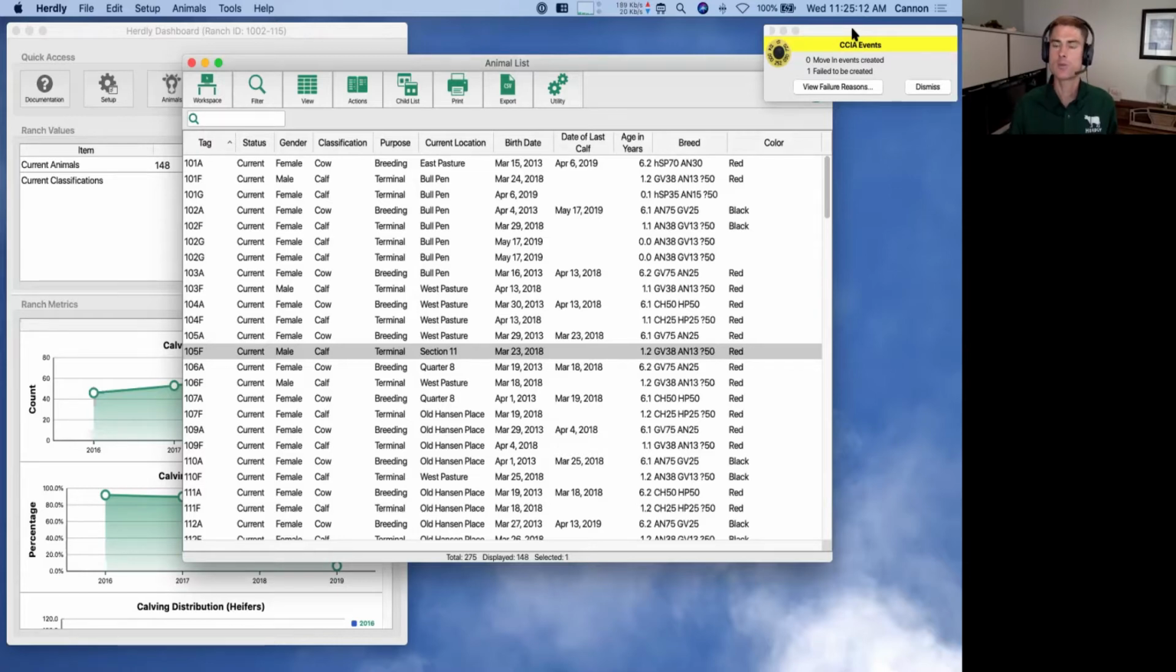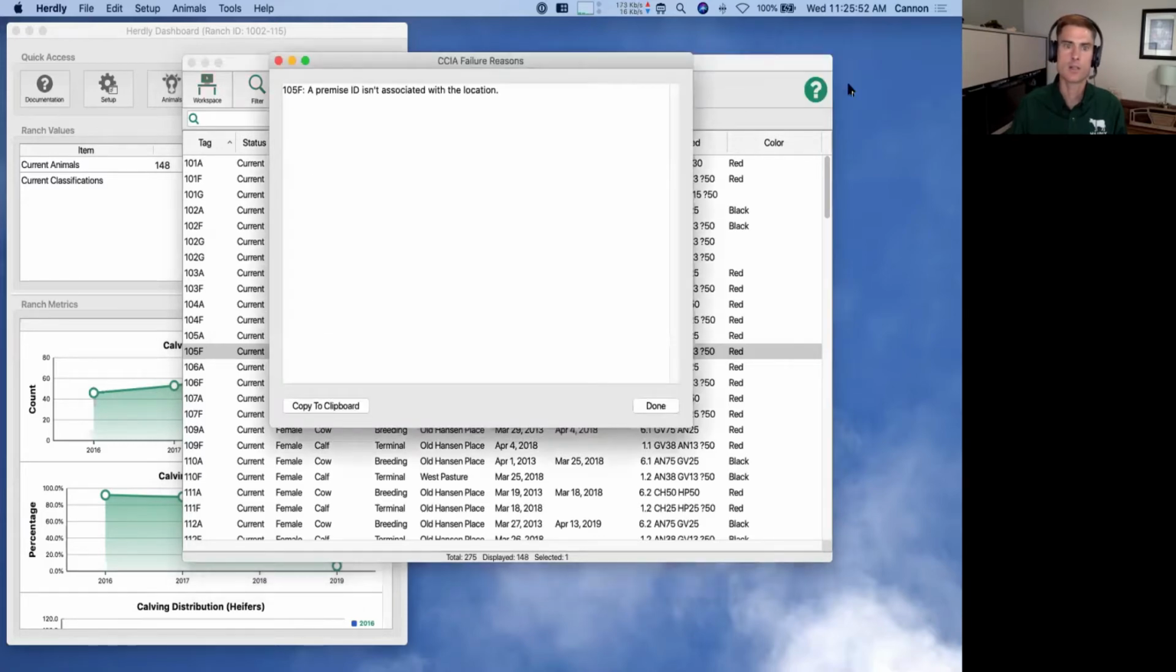Because back in the ranch settings window, I had the checkbox checked to automatically create CCIA events. When the move event happened, it wanted to create a CCIA move event. However, it wasn't able to, and so it gives us this little yellow background letting us know that, hey, I tried to do something, but there was a problem with it. And it's telling us that there was 0 moving events created and 1 failed to be created. Sometimes if you're moving several animals at once, some of them will work, some of them won't. But if we want to find out why, we can click this View Failure Reasons button. If not, we could dismiss it. But let's click that and see what it tells us.